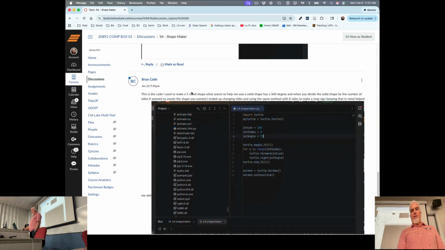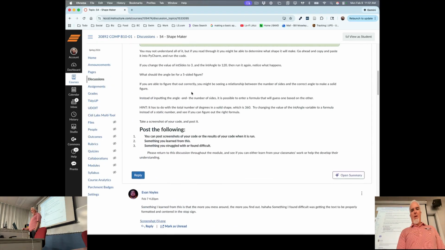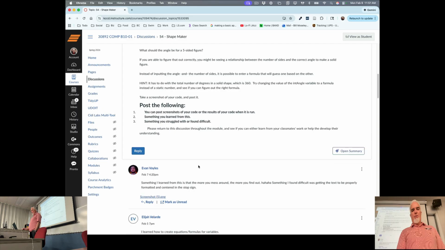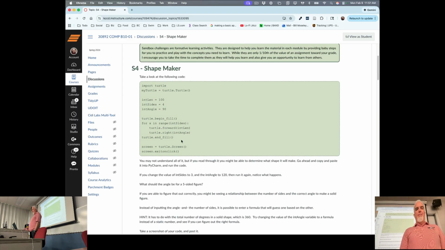And you can see here that people are doing some fun stuff. There are not too many yet, but people will post, and you'll see over time some interesting designs based on this code. So that's the Shape Maker, and I don't want to ruin it by going through it in front of you right now.